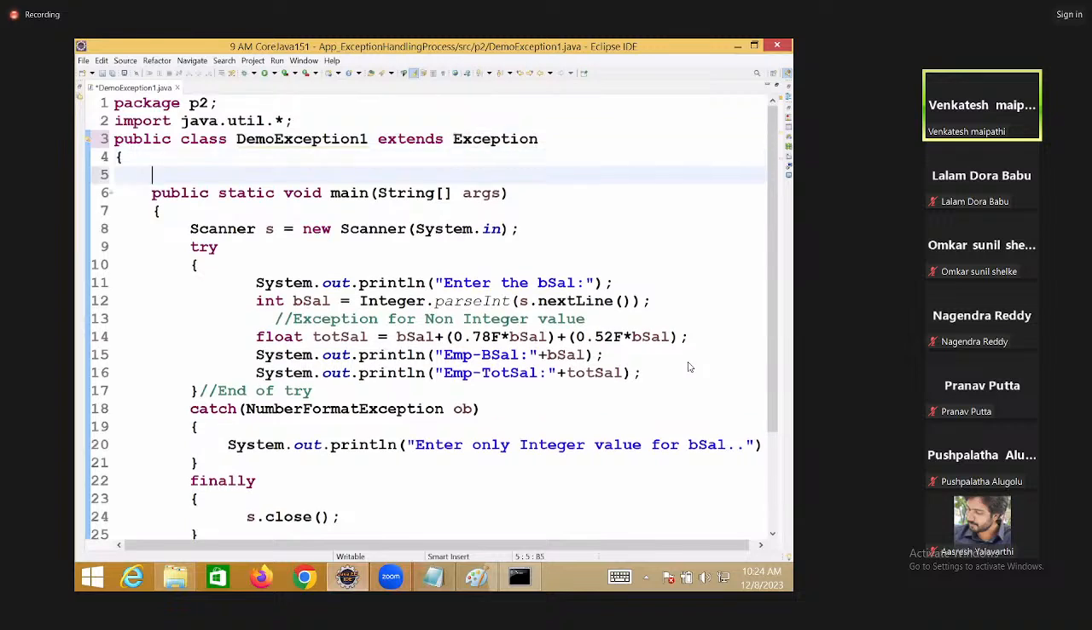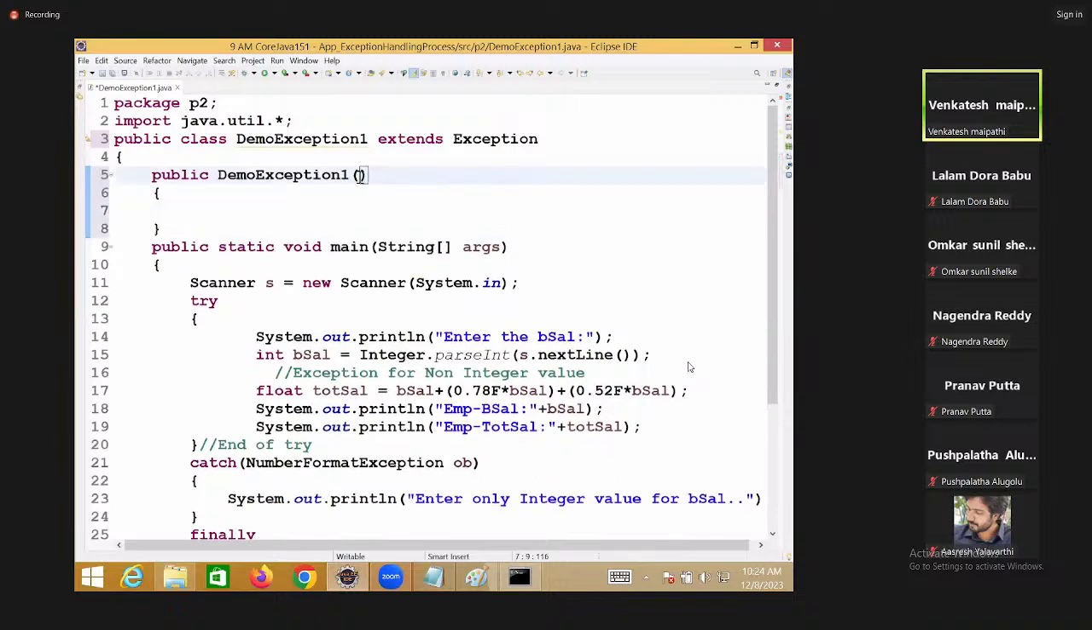Constructor means having the same name as the class. So public DemoException1, where string is the parameter, string some message. This parameterized constructor will pass the message to the parent class by using super(). You know super(), no? Right. The child class constructor will call the parent class constructor by using super() and give the parameter. Okay, right. Make it. Step 3.